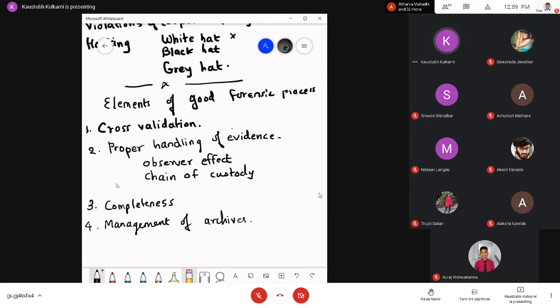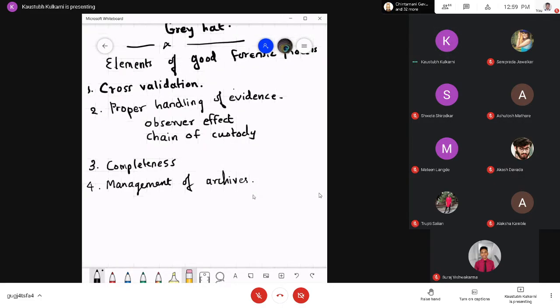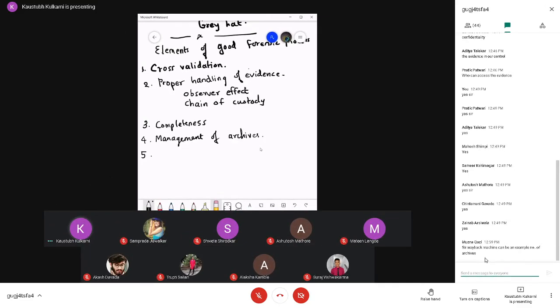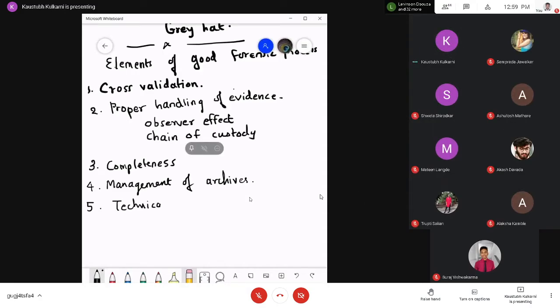Next thing is, that information must not get lost. That was my point, and information should be easily retrievable. Okay? Then the next point is technical competency.